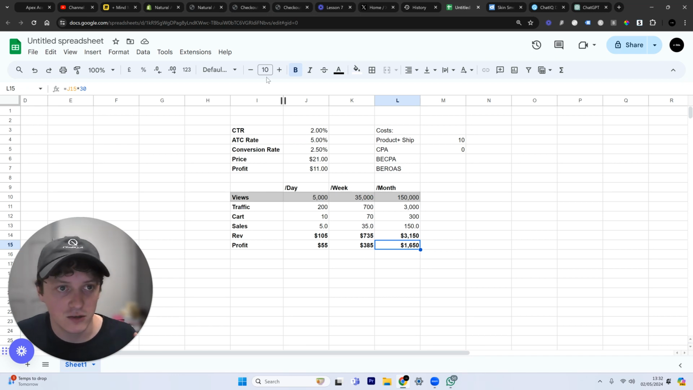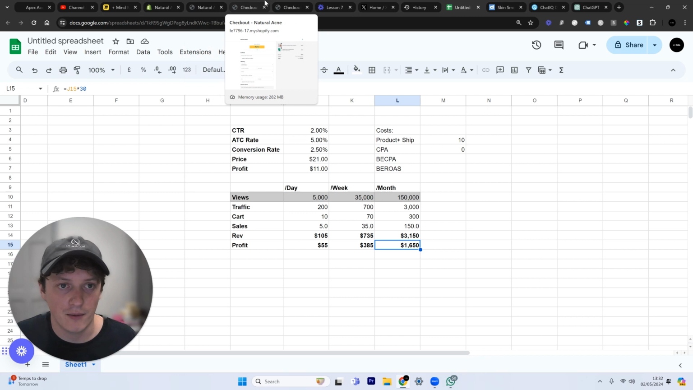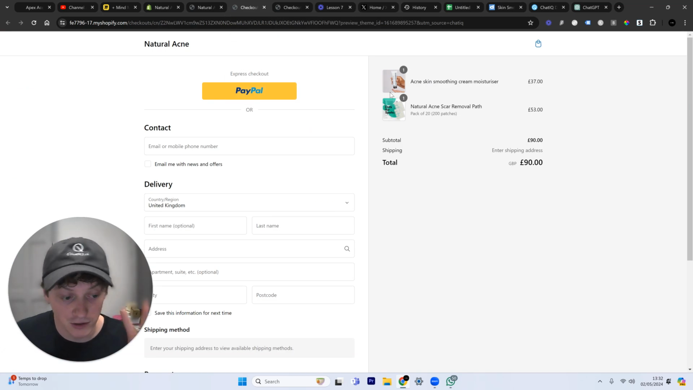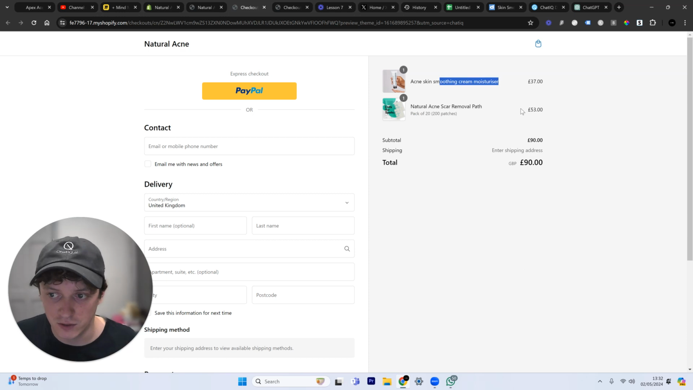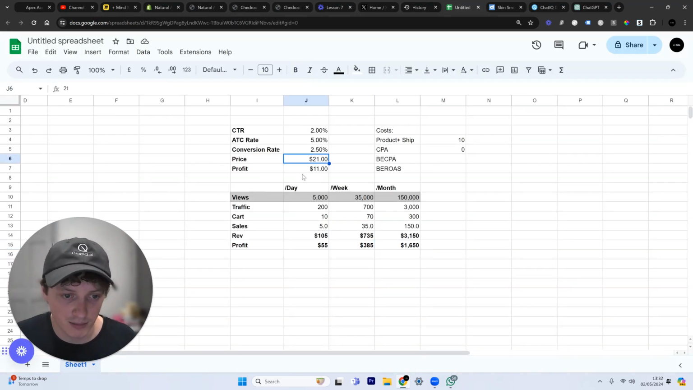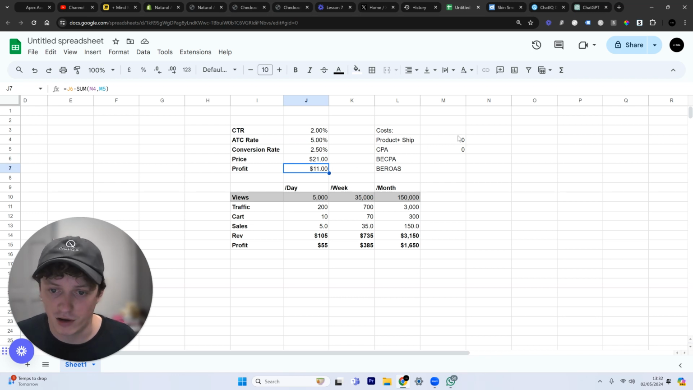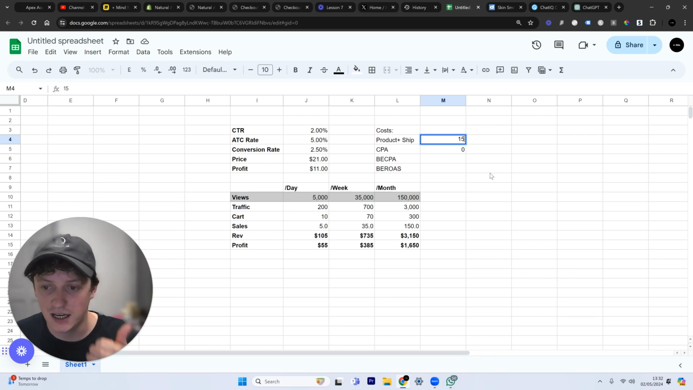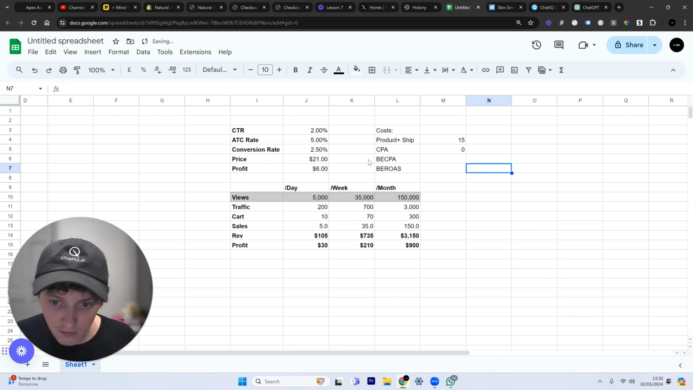But now what we've done is we've got the AI to increase our conversion rate and also recommend us 2 products. So it's upsold us onto a pack of 20, and it's also upsold us onto this product. So we're going to increase our product price slightly because we've obviously increased the number of patches, and also we've included this product here, right? So our price has gone from £21 to £90, okay? Let's just increase our product cost from 10 to 15, okay? Because obviously we've added in the moisturizer and we've got more patches.